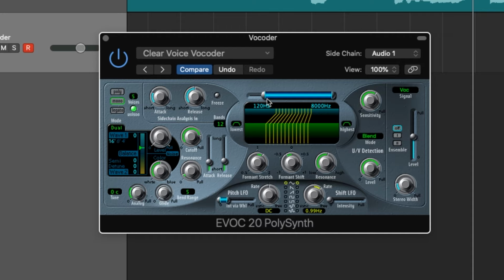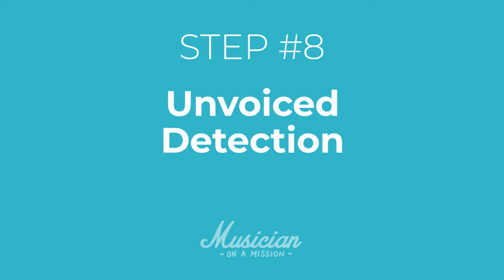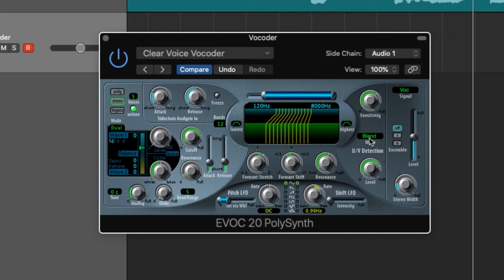But generally speaking, you're probably not gonna wanna filter it too much, at least not at this stage. Maybe you'll do that in the mix a little bit more. And over here, we've got the Unvoiced Detection. And basically this is going to help the vocoder detect consonants.